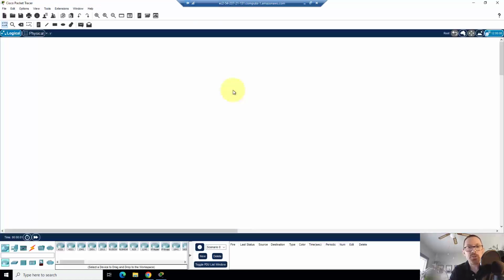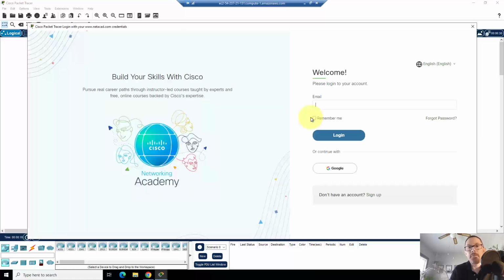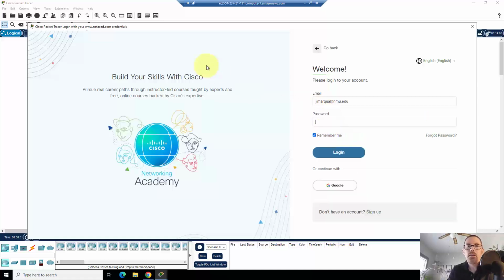So Packet Tracer is going to start and we see the screen, but it's not going to let us do anything yet because we have to log in. So we just created a NetAcad account. So I'm going to log in with the Cisco Network Academy. What's my email? Remember me. All right, now I need my password. And to be honest, I don't know what my password is because it's in my password manager.